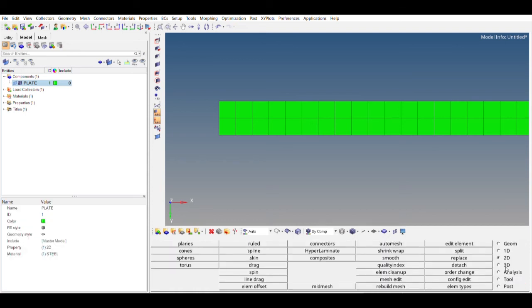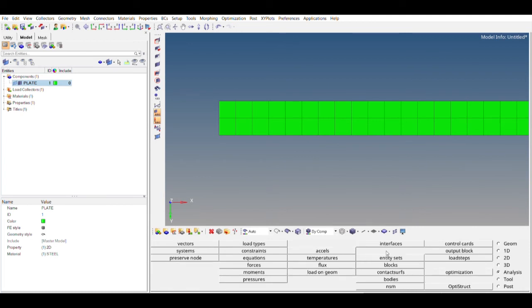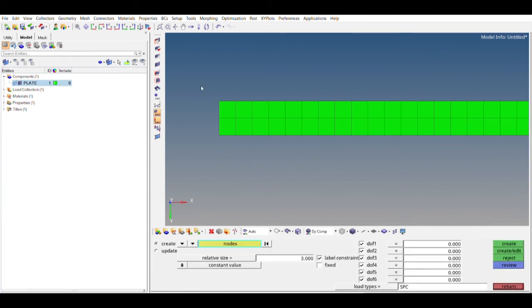Now we'll go to analysis, and then constraints. We'll select these nodes, and once we select these nodes we can see the degrees of freedom that need to be restricted. Basically SPC restricts the movement in the selected degrees of freedom. If we unselect the provided degrees of freedom, then it will allow the movement in that direction.